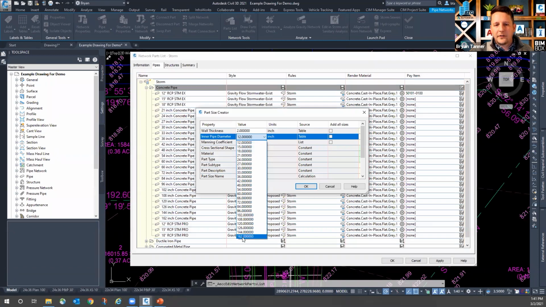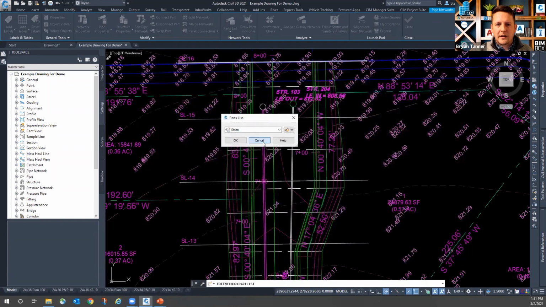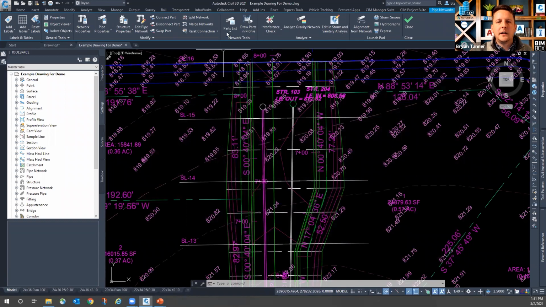For illustrative purposes, I'm going to create yet another part size, maybe an 8-inch or a 10-inch RCP, just to illustrate how this process works and to not pull any smoke and mirrors. So we'll go to OK, close out of here because we didn't make any actual edits. And I need to go to my part builder.